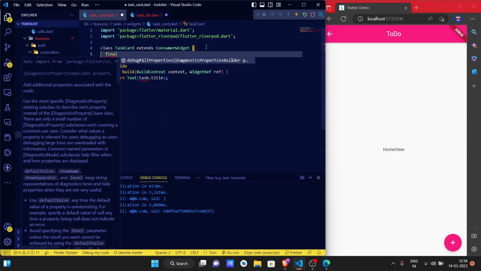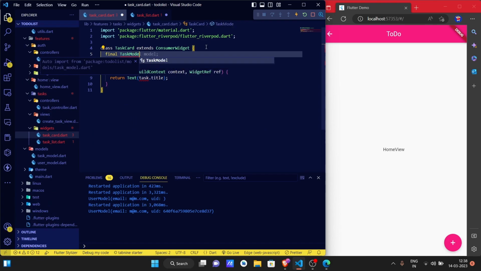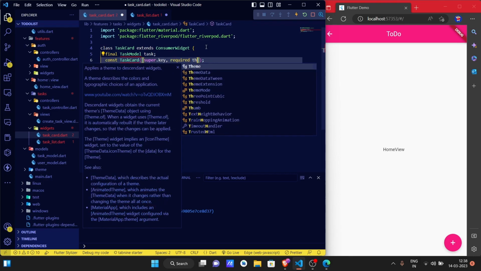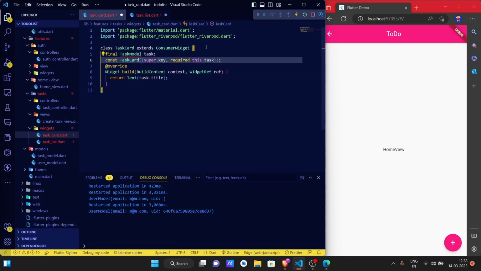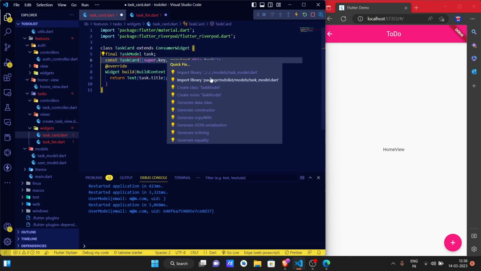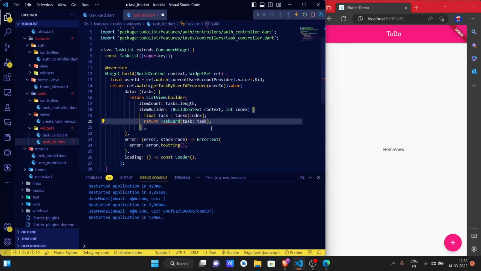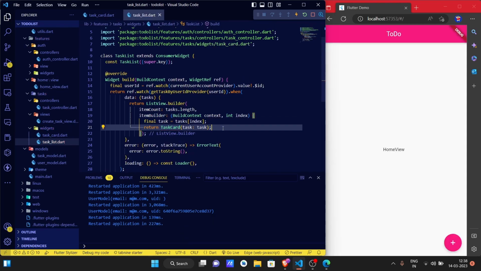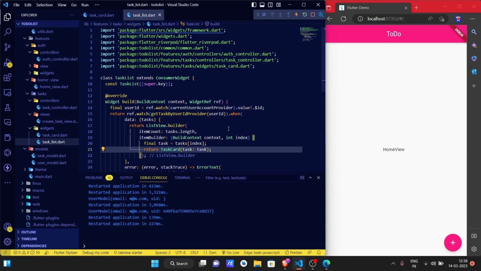So final TaskModel task, and super.key, and now we are also going to have required this.task. Also quick fix this task model, save it, and import the task model also, save it. Yeah, everything is completed.